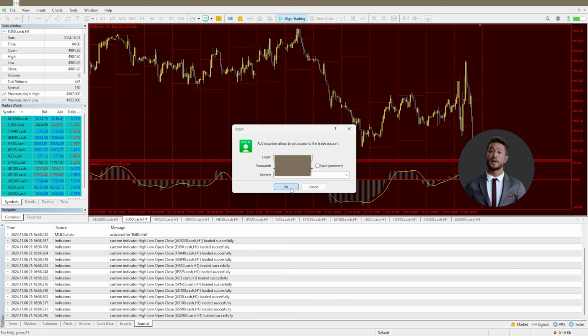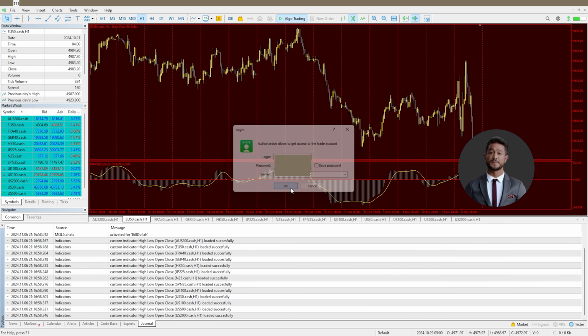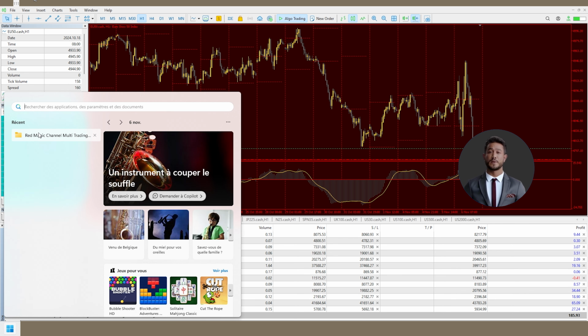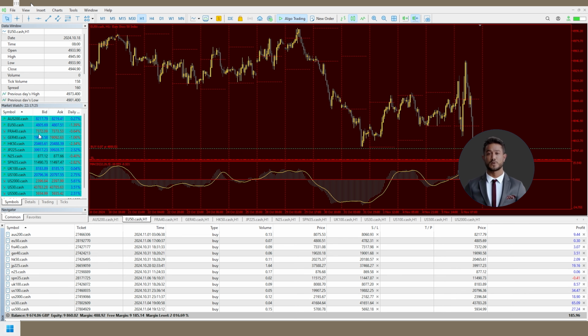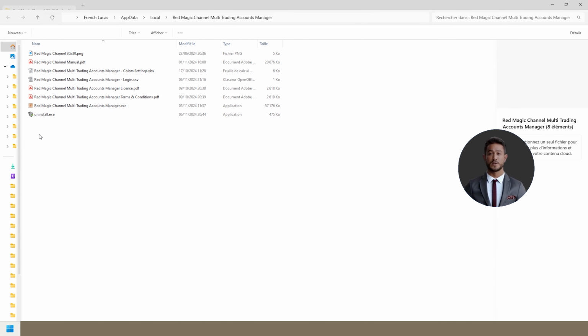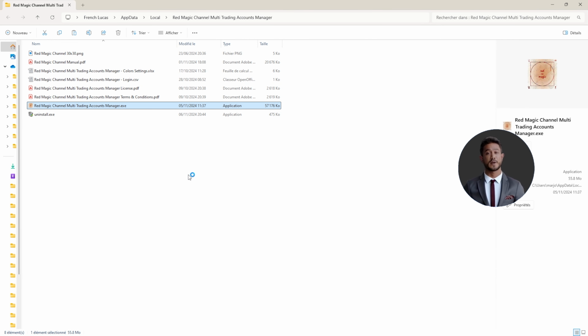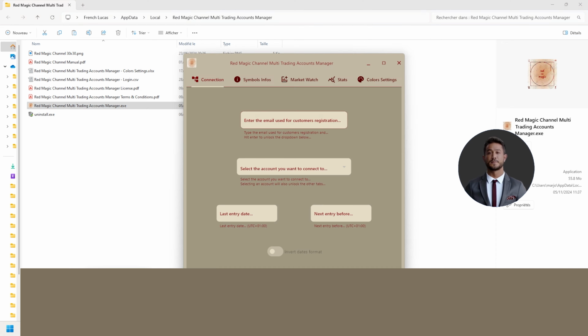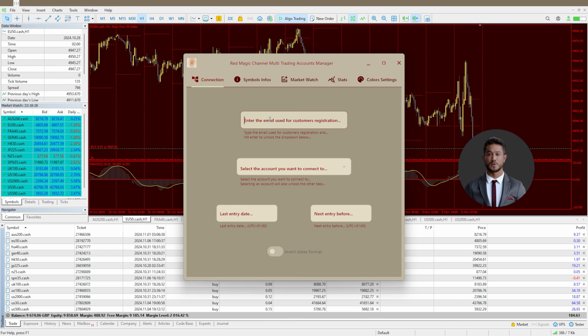Now that you logged in manually on Metatrader 5, click on Windows Start menu button. Click on Red Magic Channel Multi-Trading Accounts Manager directory shortcut. Click on Red Magic Channel Multi-Trading Accounts Manager.exe. The Connection tab will allow you to switch between accounts very quickly, just by using the drop-down menu below.